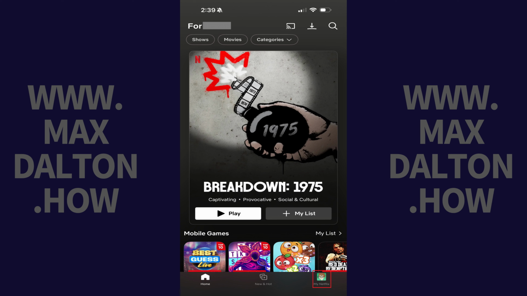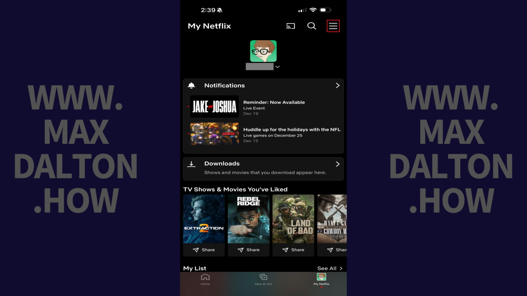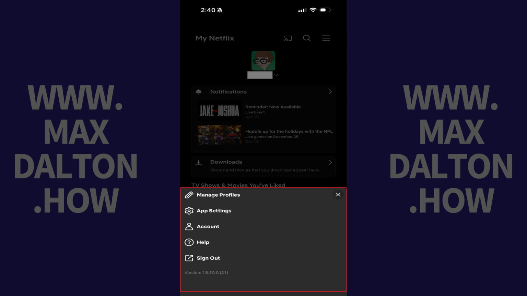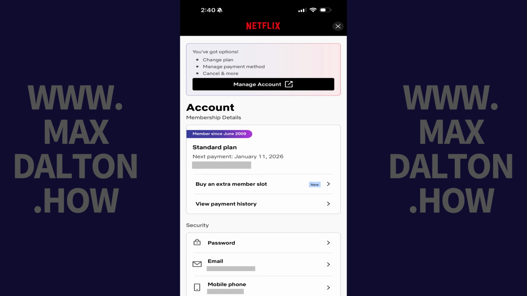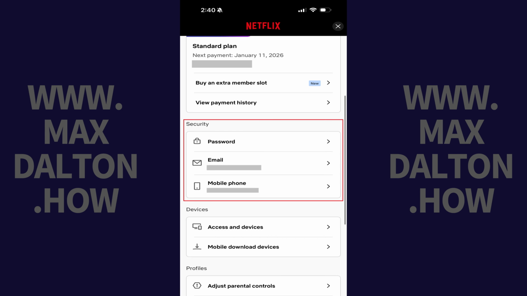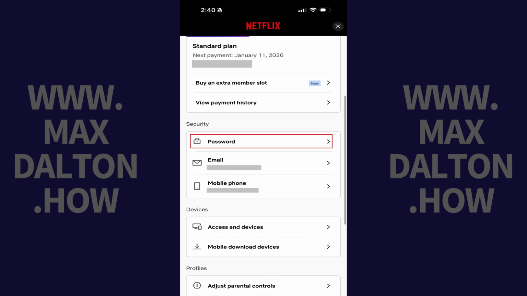Step 2. Tap the menu icon on the next screen. A menu pops up. Step 3. Tap Account in this list of options. Step 4. Navigate to the Security section and then tap Password.